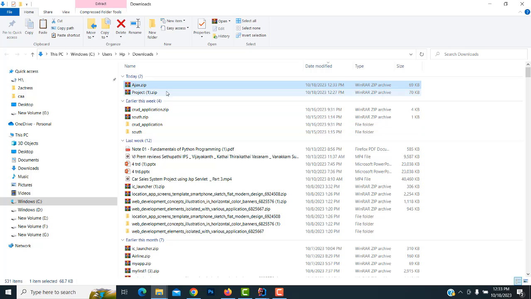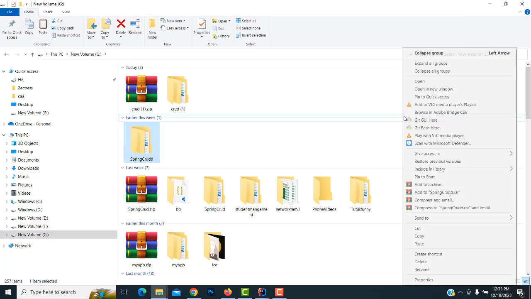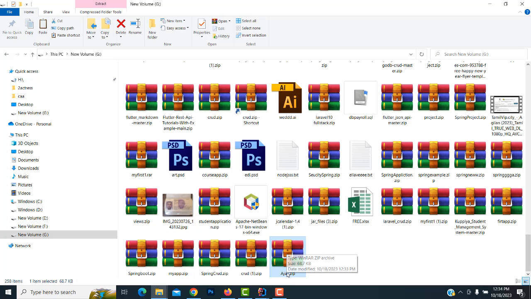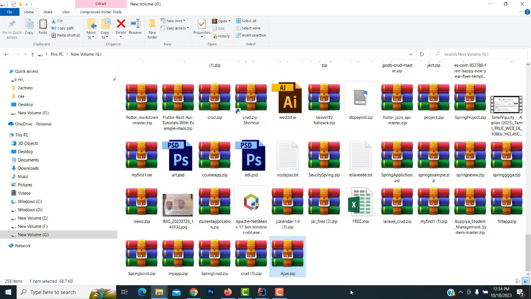Click on this folder. Get this project, copy it. This one, cut it. I'm going to put it in the G drive. I have to paste it. Now this is my project AJAX. This one I'm going to extract to make it a normal folder. Right. Now this one I'm going to open in my editor.